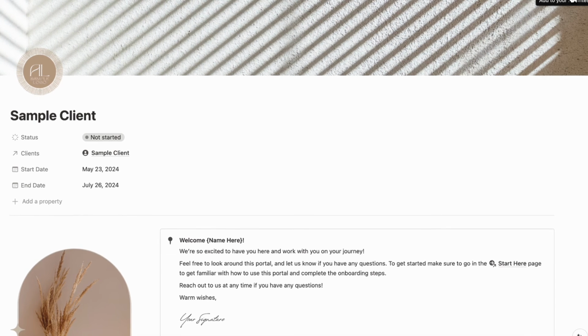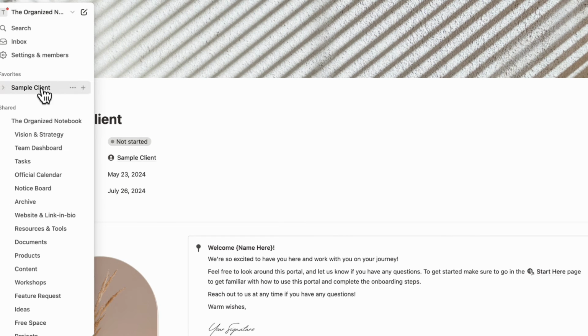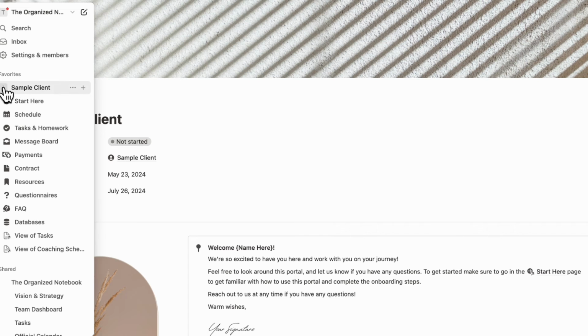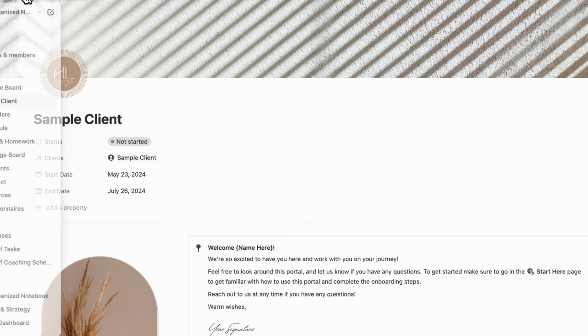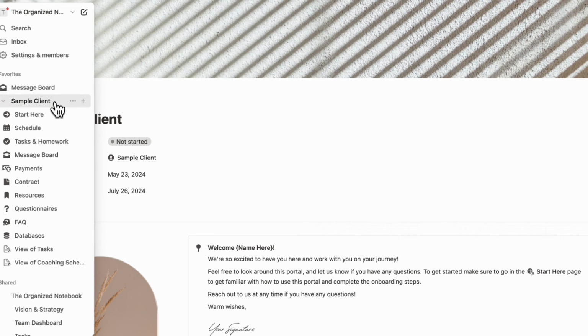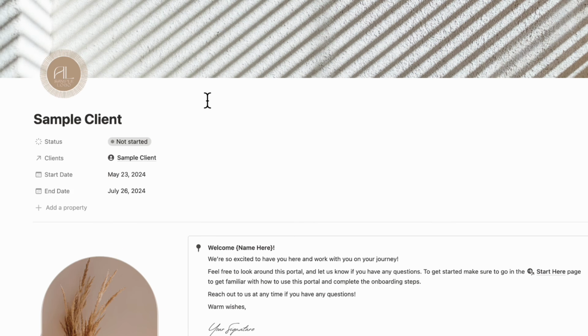So if we click this star button here on the top right hand corner, you can now see that it's in your favorites. So every time you need to sort of check in on your client, you can see everything here. Or if you only want to make sure that your message board is favorited, you can also go to the 3 dots here and click add to favorites. So then you have this message board on a quick link so that you can easily track your client's message board. If you want to remove it, you just simply go like this and remove from favorites.